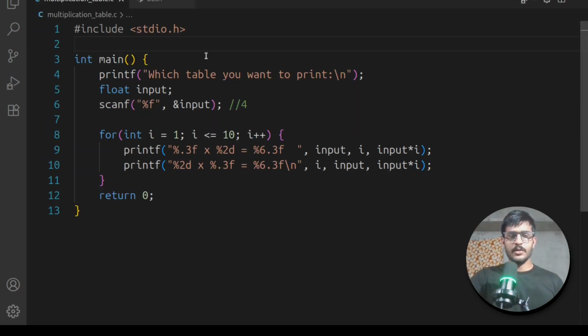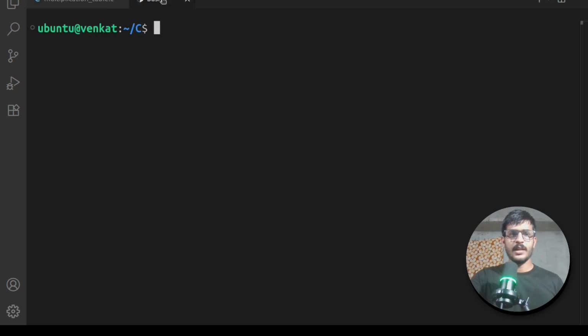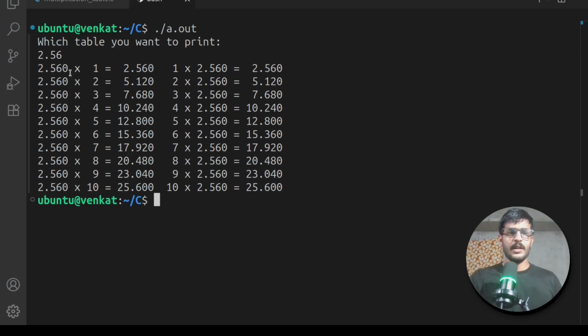Now let me give you 2 quick practice questions. So far we have been printing just 10 rows of the multiplication table. Let me show you. So if we say 2.56, we are just printing 10 rows. How do you think you can make it print 20 rows or even 15 rows? You can also try to print the tables from bottom to top.